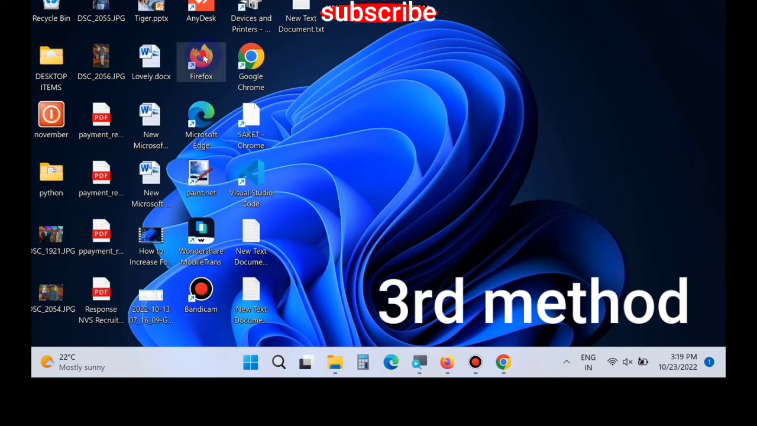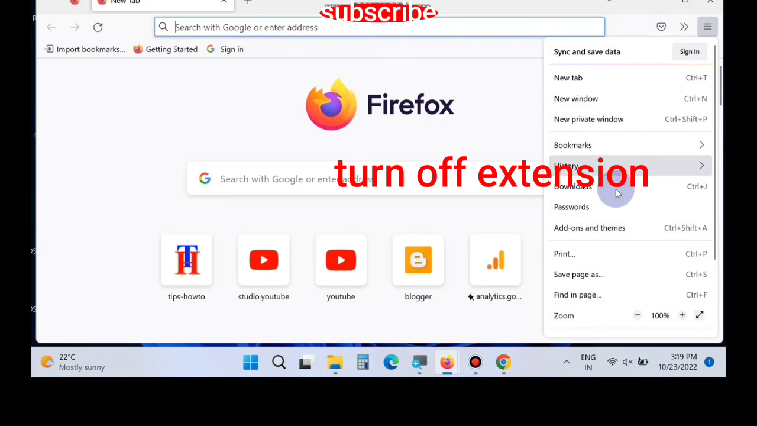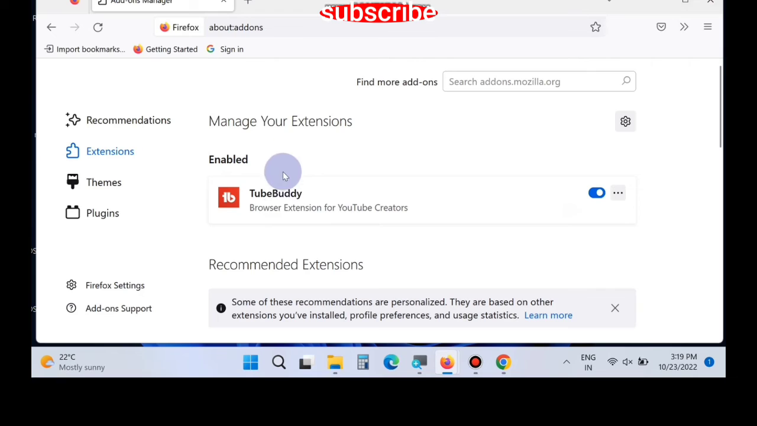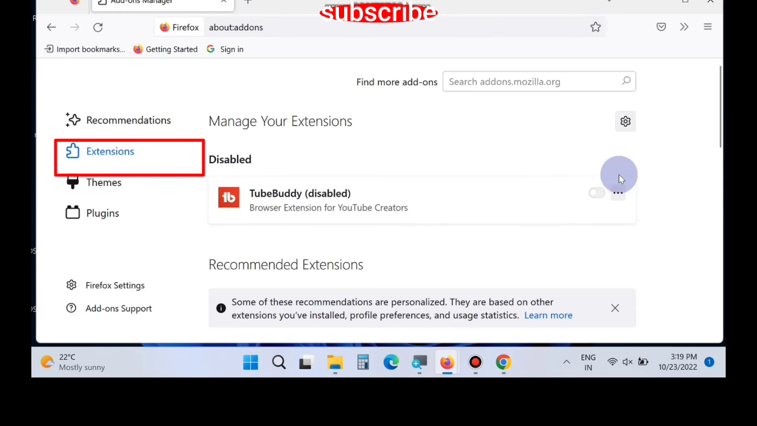Third method is again open Firefox, turn off extensions. Click on add-ons and all extensions enabled in your system should be turned off in Firefox.